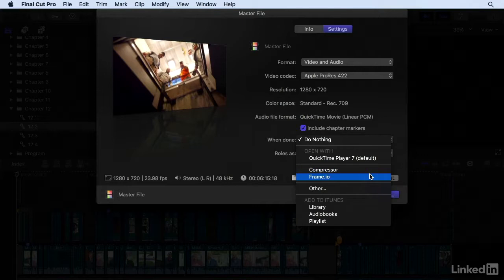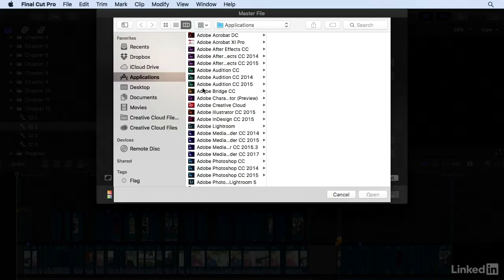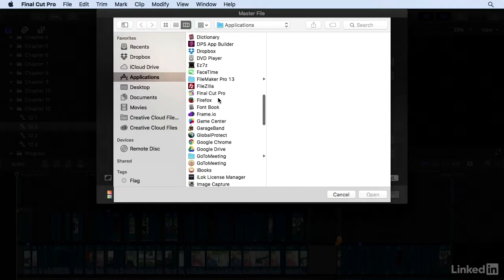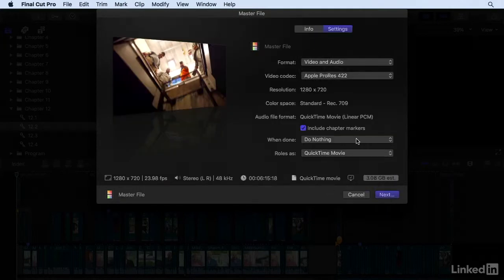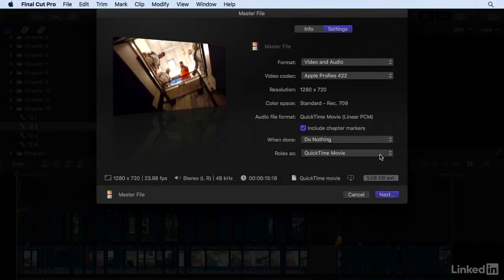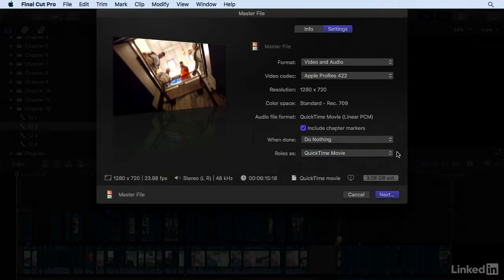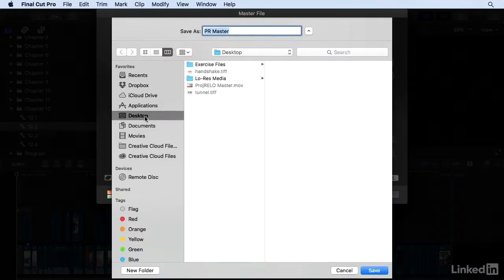You won't have that in your list unless you've also installed the plugin. You can also send it to an iTunes playlist, or if you choose Other, that opens up your Applications folder and you can have it open up in any program that you wish. But for us, I'll go ahead and choose Do Nothing so that it just goes straight to my desktop. And then down here for this Roles option, this is something that we'll explore a little later in this chapter when we talk about exporting stems. And right down here is the estimated file size. So if I'm happy with all of these, I'll choose Next, and I can send it to my desktop.